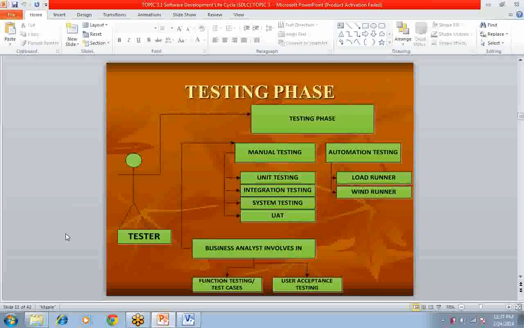Next is the testing stage. We already discussed it, right? Manual testing and automation testing. In manual testing, the BA will be involved in user acceptance testing, right? The BA prepares test cases and the BA will do user acceptance testing. You know that. And in automation testing, there are some tools like LoadRunner, WinRunner, HP Quality Center, QTP, Quality Test Professional. Like this, we have a couple of software. This is not Wind, it's Win. The T is a typo here. WinRunner, don't say Wind.